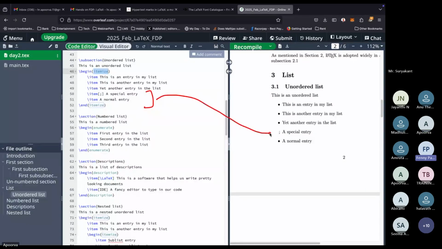Change the type of bullet. Yes. So the thing is, whatever input we gave here to the item command, it overrode the bullet point. If you want to change the bullet point entry, this is called the list icon, or the item name. If you want to change it for a particular entry, you can do it by using this optional input to the item command.